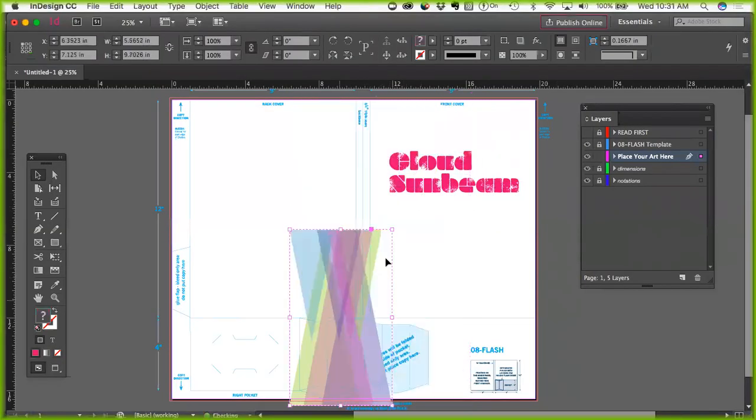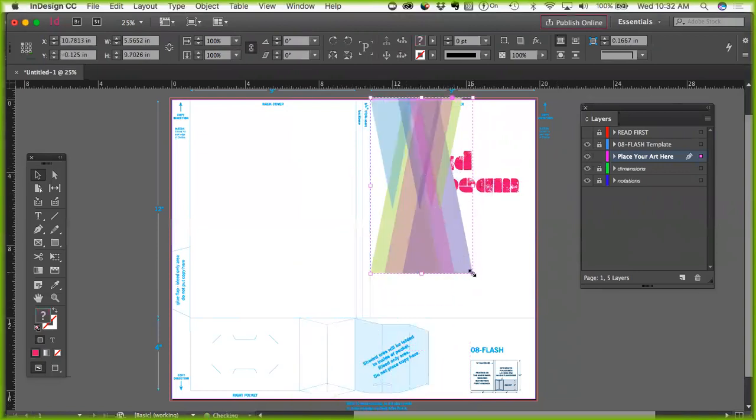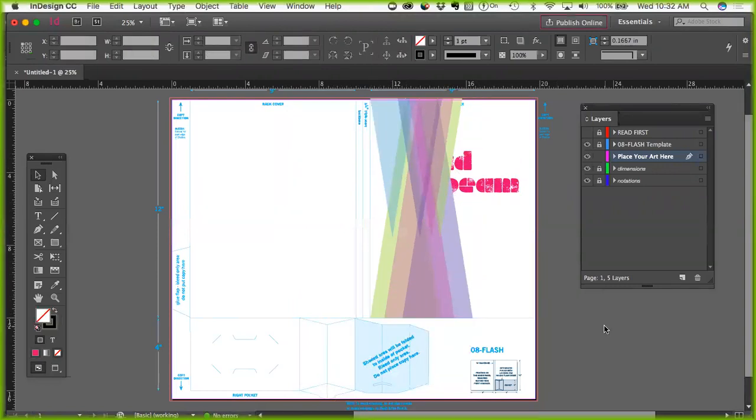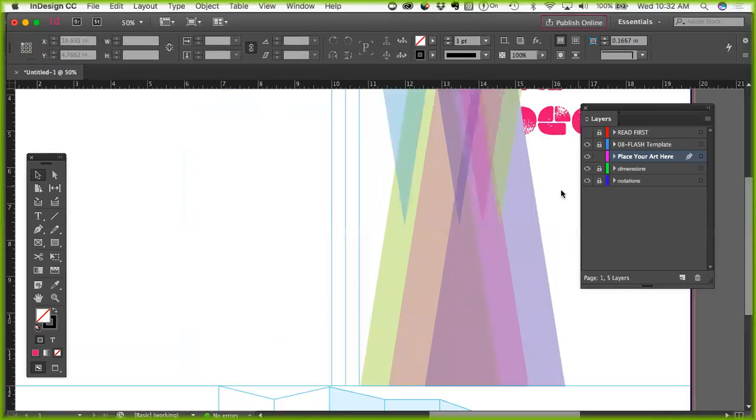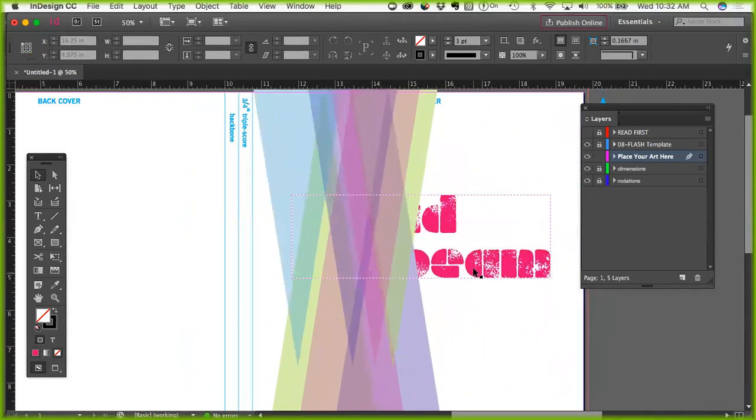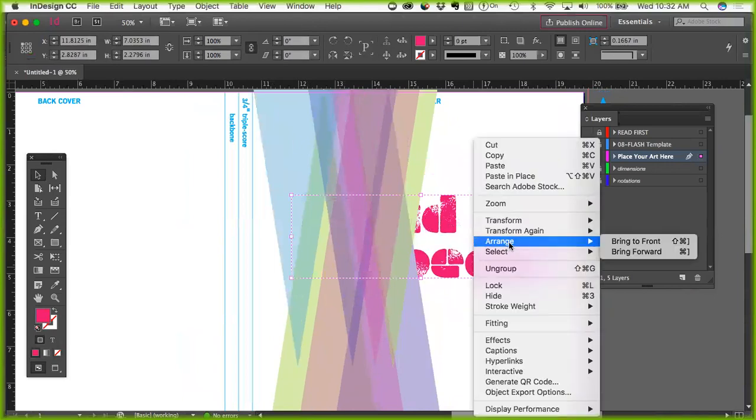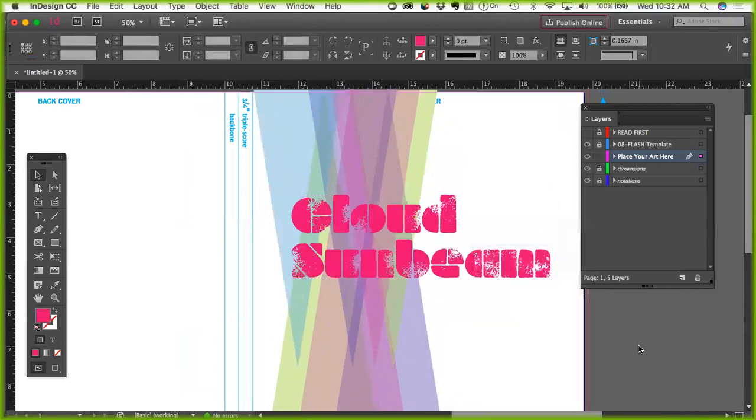Okay, so again, be cognizant of things like your bleed, where that's going to go. I think we could almost just keep that within here. And of course, place your artwork here, where you want to place your stuff. Arrange, bring to front.